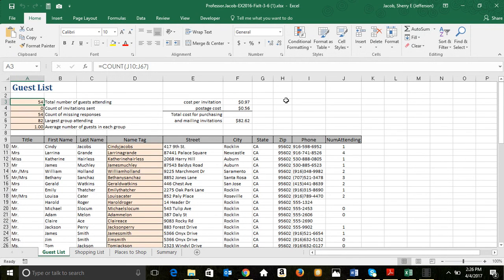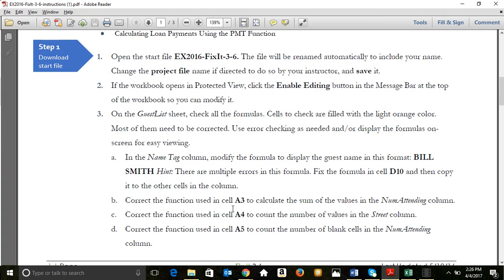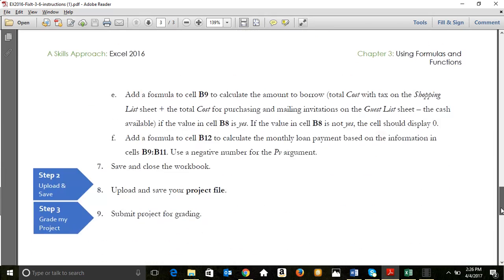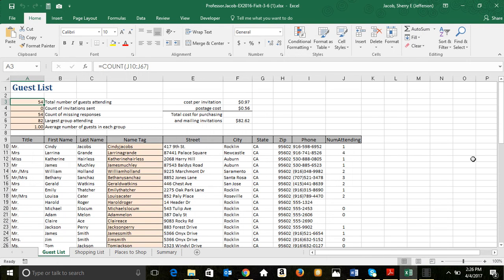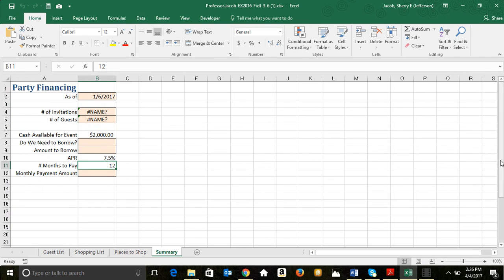All right. So instead of starting and going through this entire list, what I'm going to do is I'm going to start from the bottom. Okay, so 6F. Add a formula to cell B12 to calculate the monthly loan payment based on information in cells B9 through B11. So that's a cell range B9 through B11. Then use a negative number for the PV or present value argument. All right, so I'm going to go to the summary worksheet.